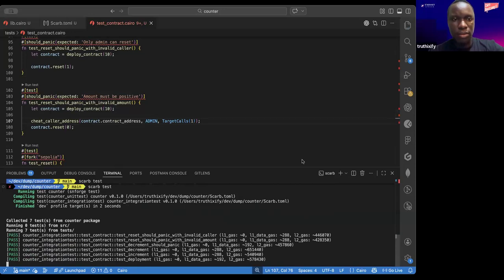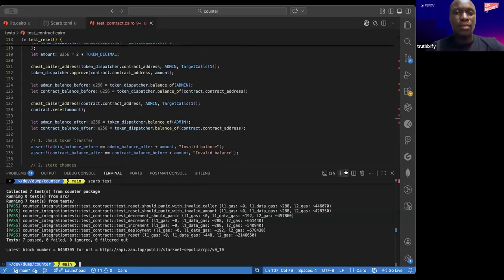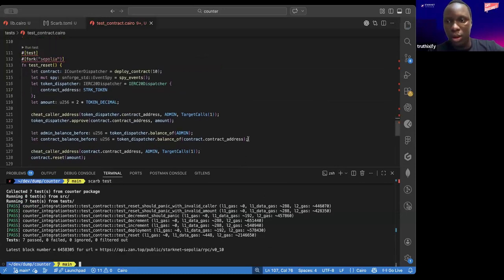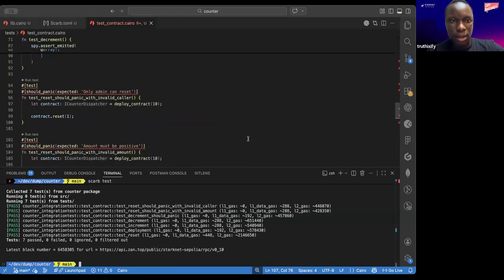Yeah, the fork test is taking some time. Let's wait. Yeah, all the tests are passing. So basically that's how you can write Starknet test.